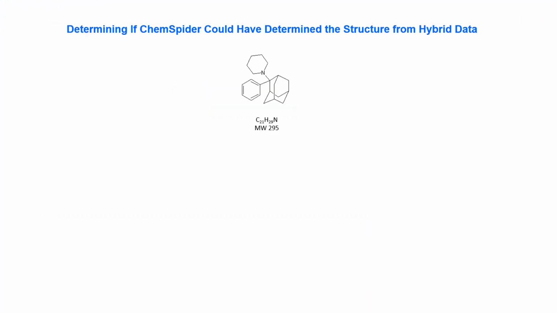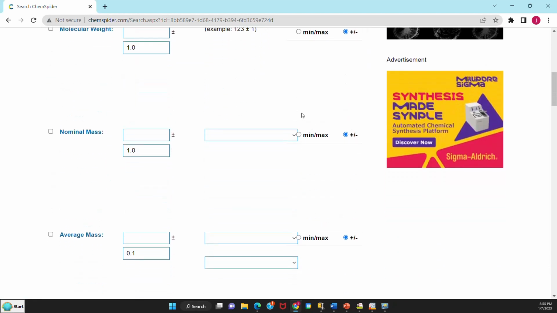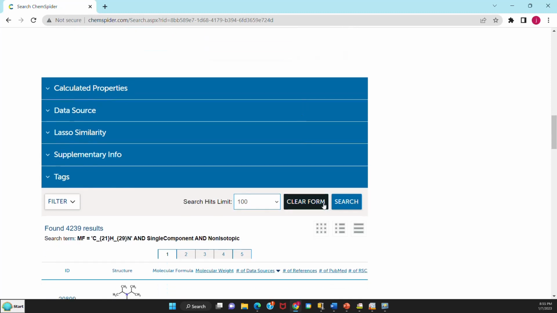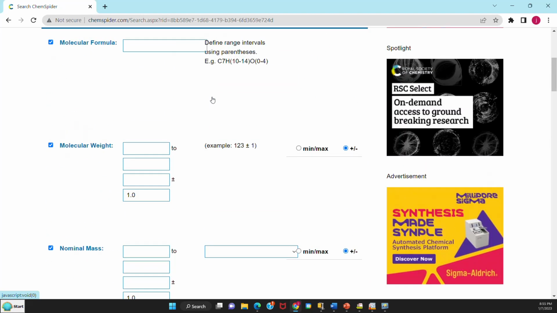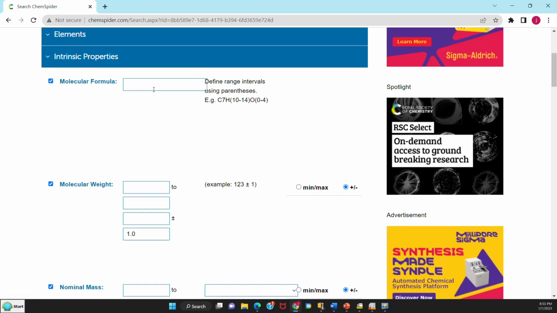Our first example we'll try with ChemSpider was this compound that was a PCP-related thing in our talk earlier. Let's try a molecular formula search for the unknown to see how many are in the database for that species. So we'll come down and say clear form to get the form in a state that we know everything's cleared. We'll come up here to intrinsic properties and open it. That's where our formula should be, C21, H29, N.